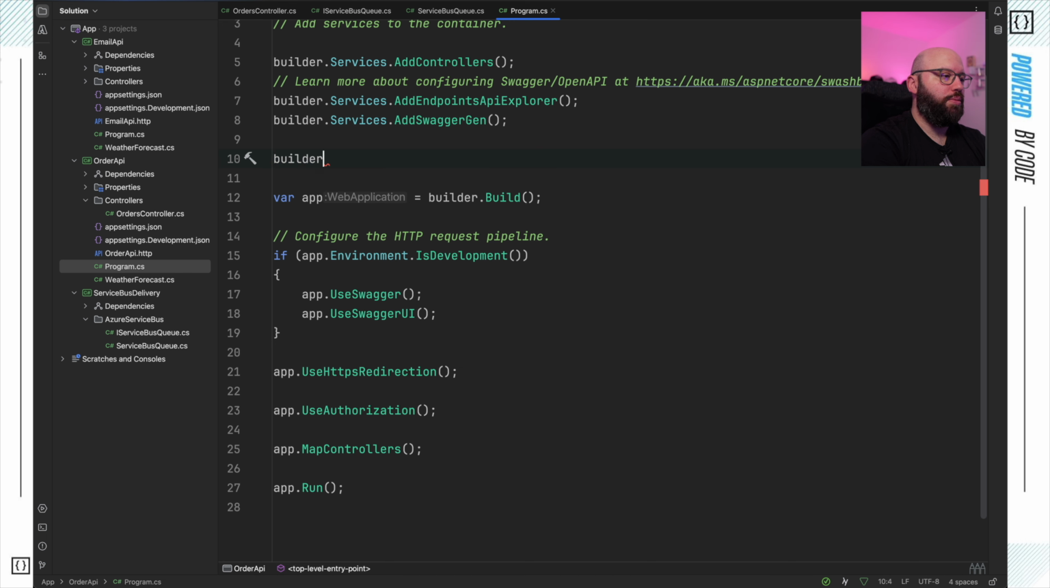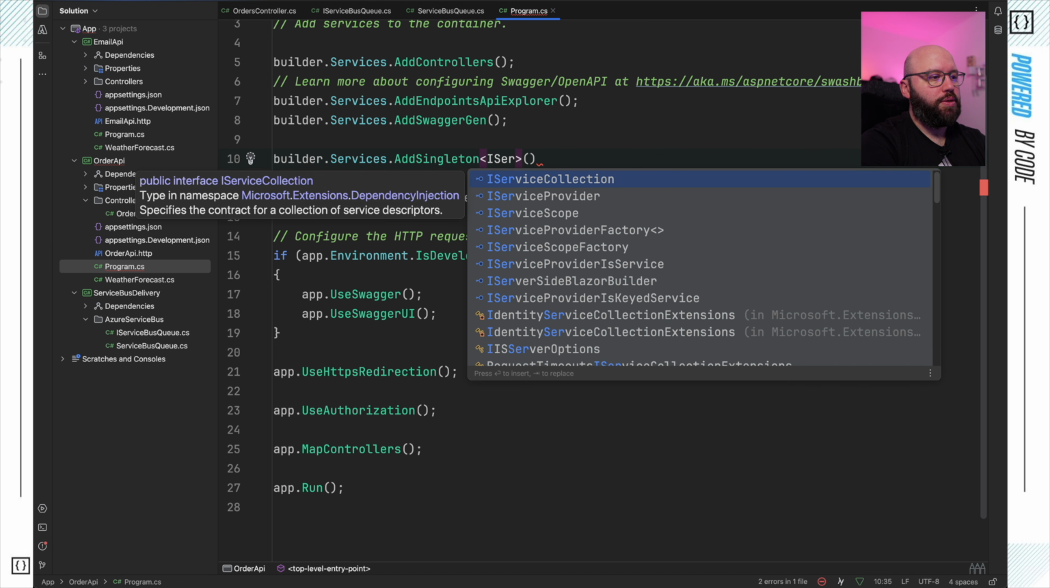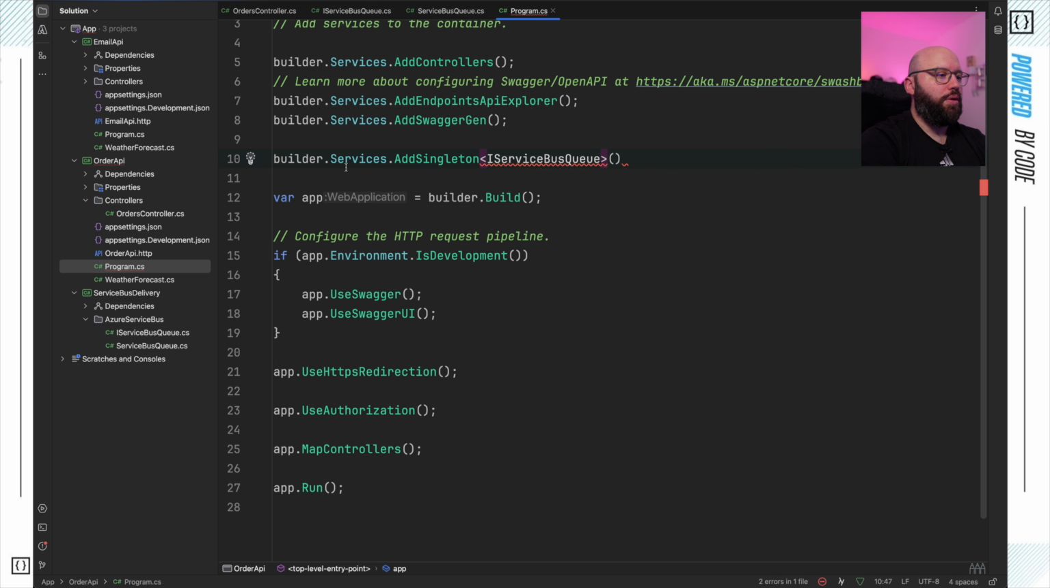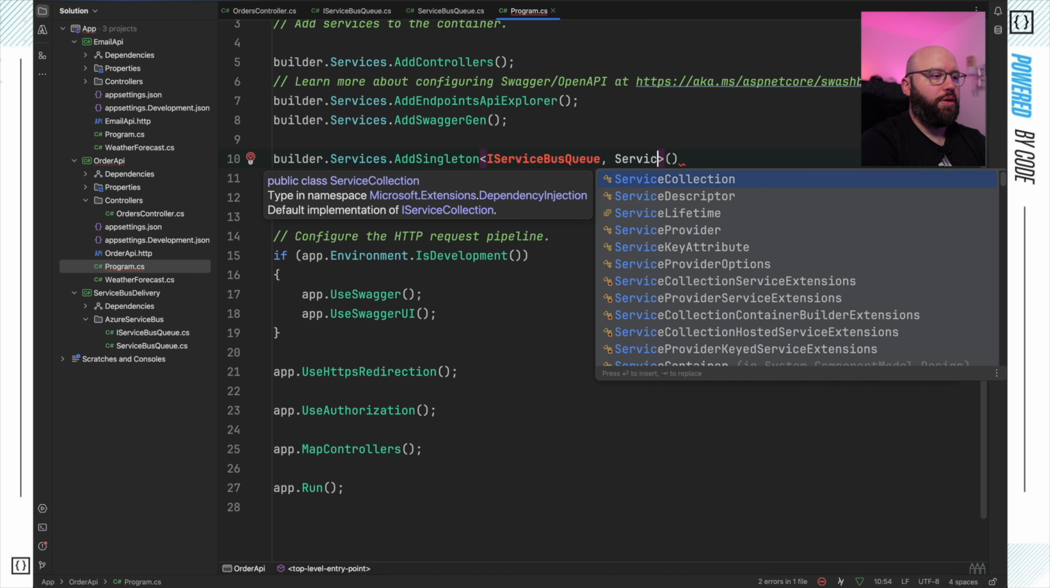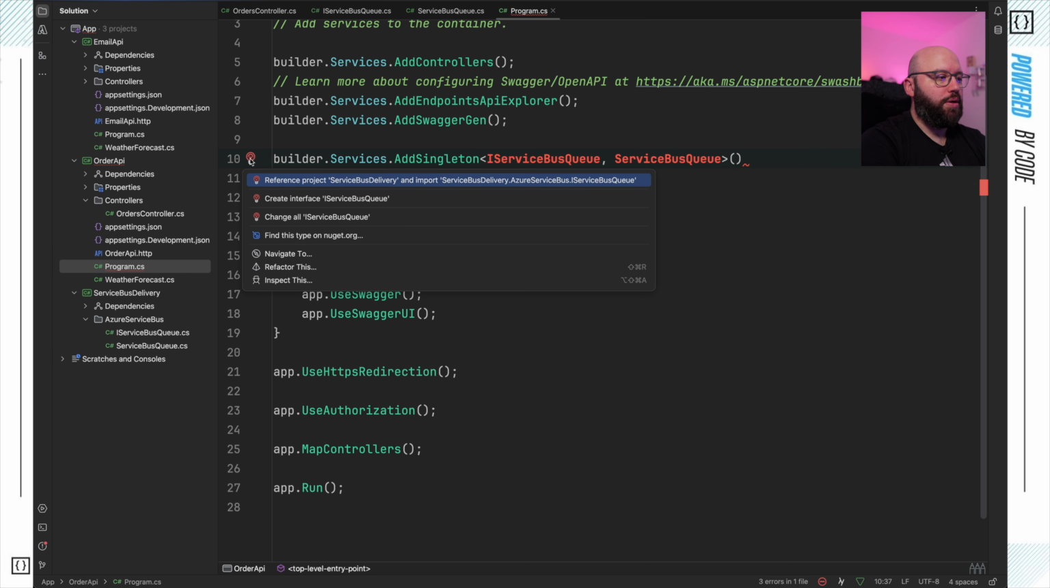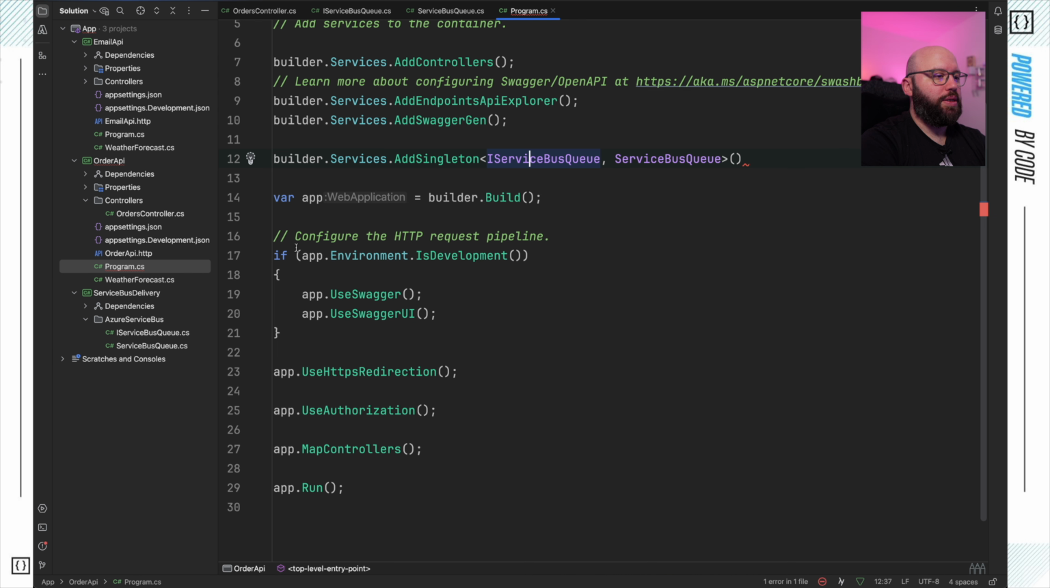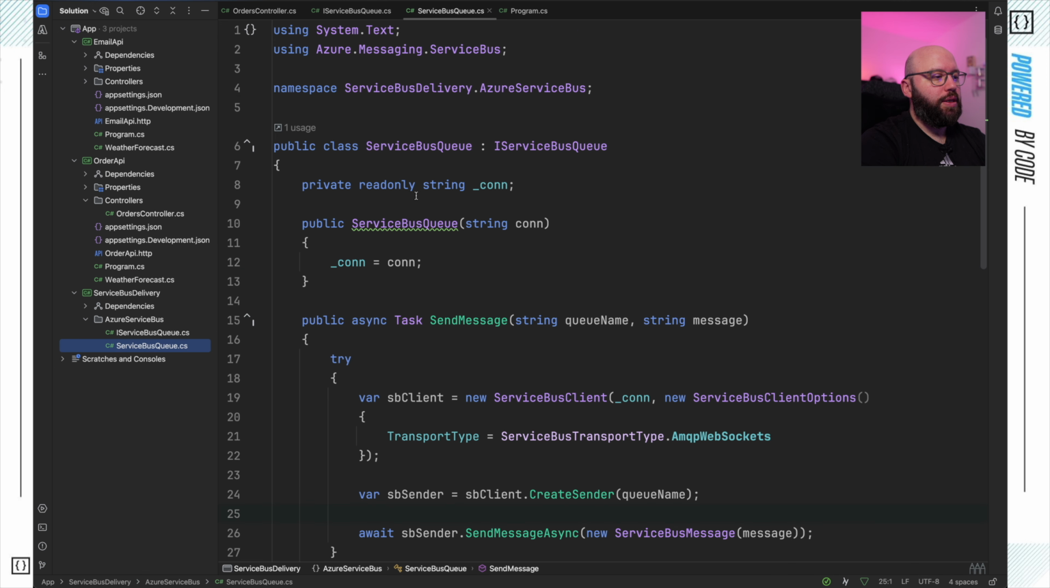So I'm gonna put builder.Services.AddSingleton, and I have my IServiceBusQueue. And now it's gonna tell me that it's not part of the project, so it will add the project reference and then add this. So let's do this right now. So yeah, I want to reference the class library and then use it. Perfect. So now I have this in place, but this is not enough, because if we take a look at the class here, we can see that we're injecting our connection string.